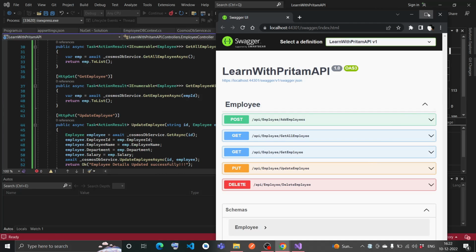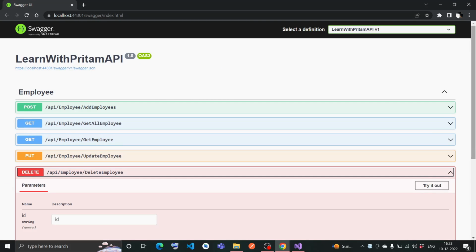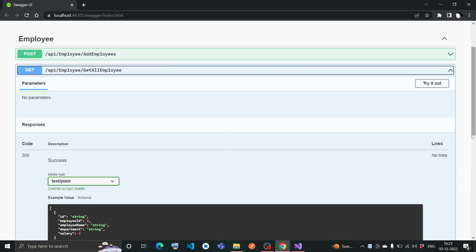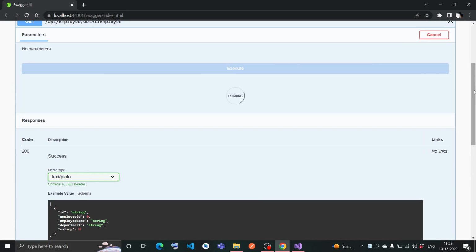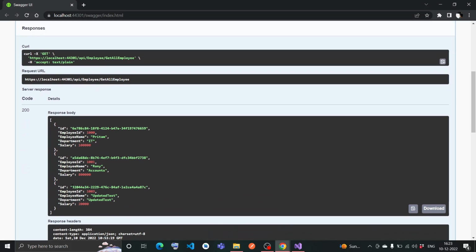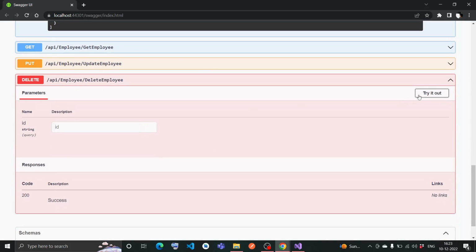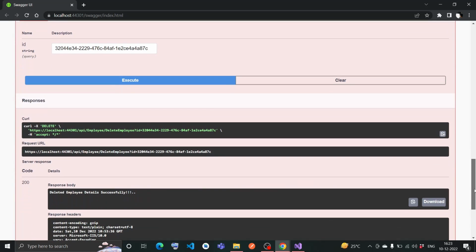So okay, we have found one another method, that is the delete method. So I'll open this, and it requires an ID. Let me try out this, execute. Let me delete one user, that is the last user, and the user ID is this. I'll take this ID, this user will be deleted. If it is working fine, then execute. Let me see if we can get a 200 code. Yeah, deleted employee details successfully.